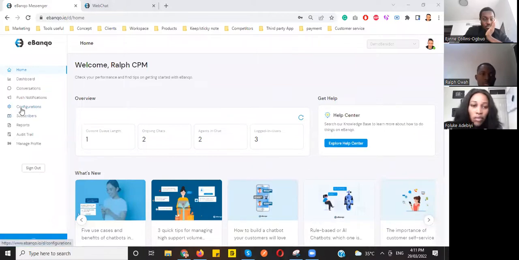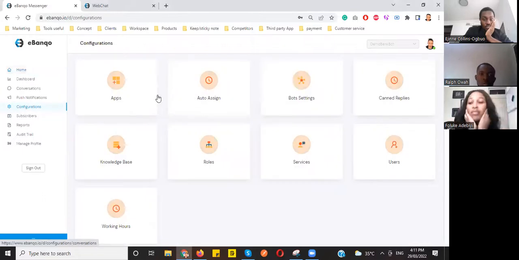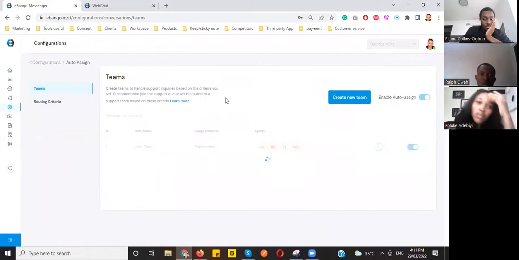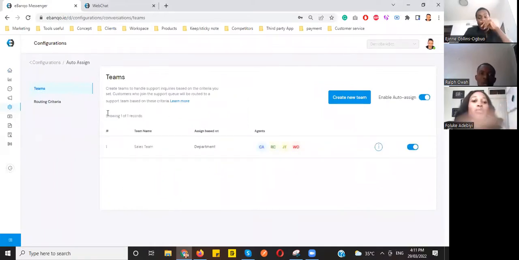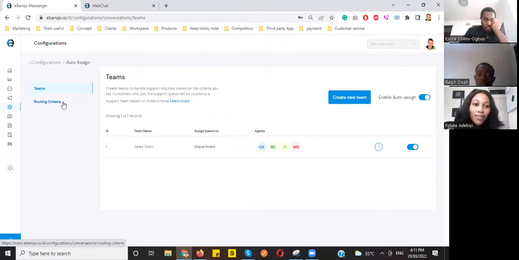So once you can access configurations, there's a configurations tab, you go to AutoAssign, and here you are in AutoAssign. You can see we have teams and we have routing criteria. Like I mentioned earlier, you will need to set up a routing criteria to set up your AutoAssign team in most cases. So I'll go straight ahead to show how it's done, setting up the routing criteria.